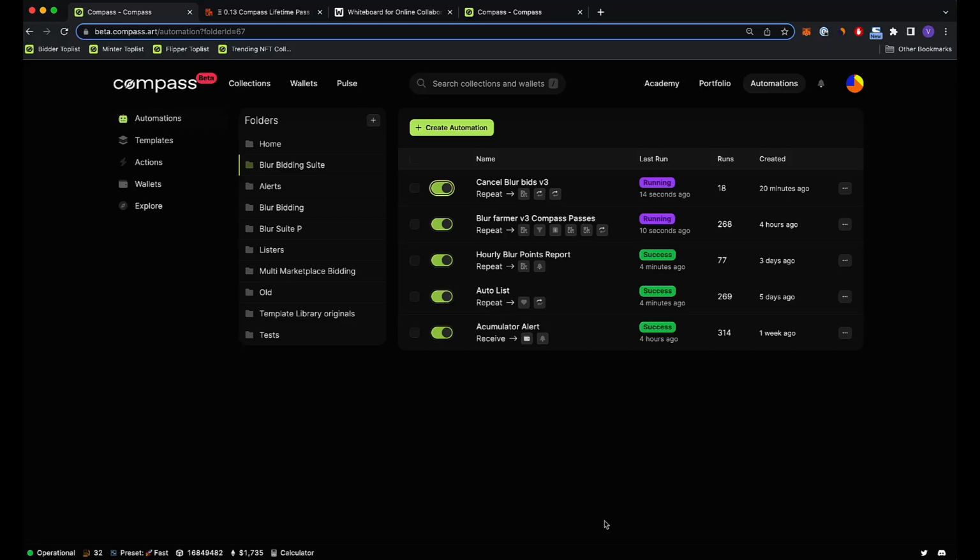Right, so let's have a look at how I am automating Blur with Compass. It is running completely on autopilot. It's farming me points, sending me updates of what's happening. If I buy something, it lists it automatically. It cancels bids automatically. It's quite cool.